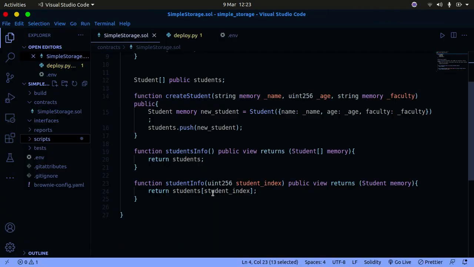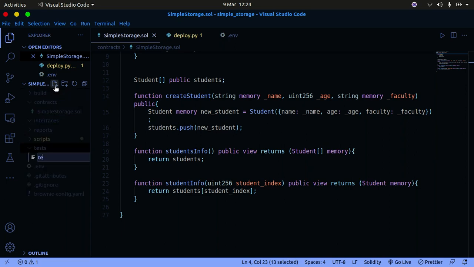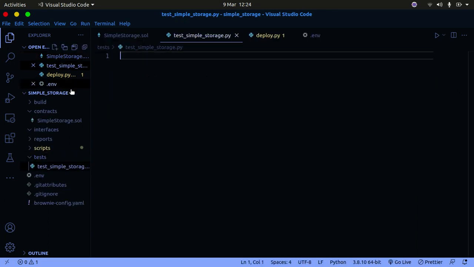Once we have that, let's learn how to run different tests. If you go into the test folder right here, this way we can run different tests to make sure that our blockchain works as we expect it to. So let's see how we can run a test here. I'm going to go into my test folder and create a file here. I'm going to call it test_simple_storage.py.